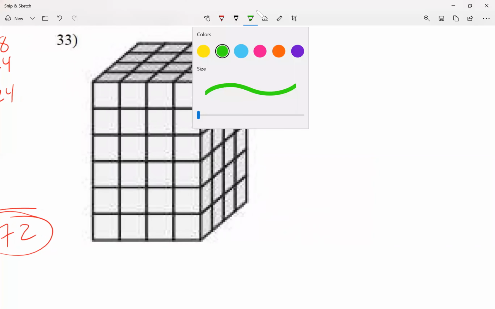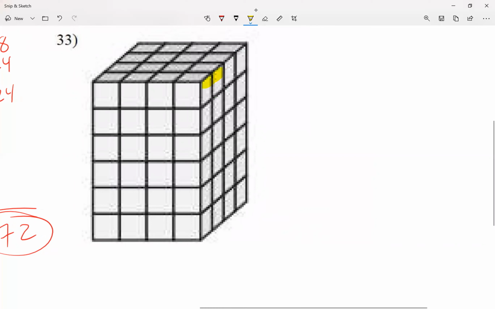I'm going to look at my top layer. It's this one right here. You guys can see it. We can count the cubes. It looks like a rectangle. It's a 4 by 4 rectangle. So I'm just going to say that's 16 cubes. We can count them, but I'm just going to say 16.